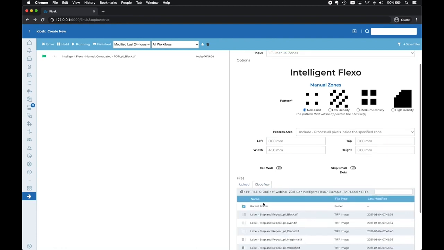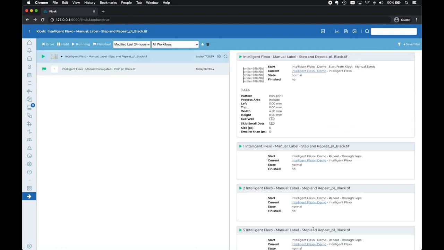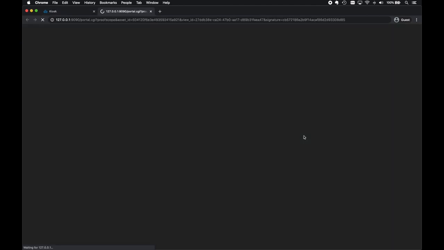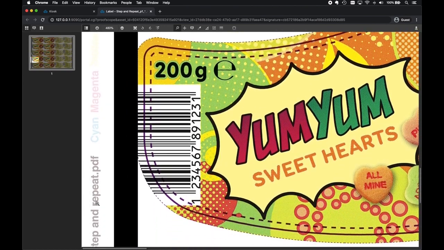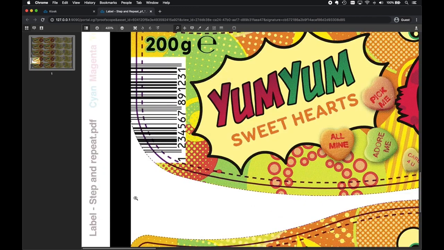Now I'm happy with these parameters. I'm going to choose the files that I'd like to process, send these through the workflow, and wait for them to finish. The processing is finished, so we can check the results in the viewer online. And if we focus our attention down to the slug line on the bottom left hand side, we can actually see that the non-printing surface pattern has exclusively been applied in the area that we specified, while it has not been applied on the rest of the design.